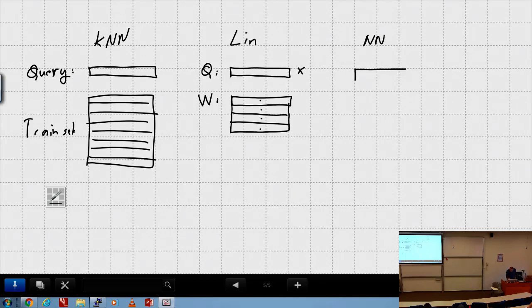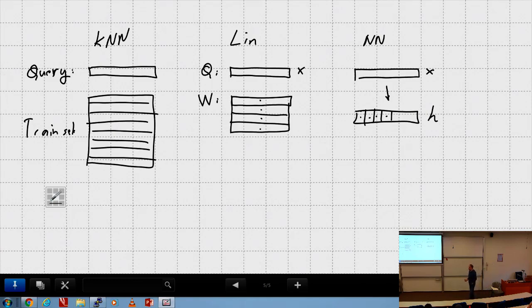A neural network takes X and converts it into a higher or lower dimensional vector, H. Each element of this H is basically a function of all the elements of X. So we can see each element of this hidden vector as a feature of the input. We're computing H different features of the input, and we're hoping that these features will be more useful in deciding the class.